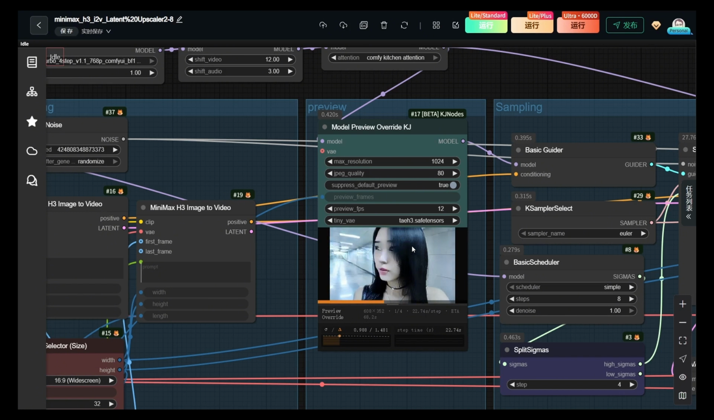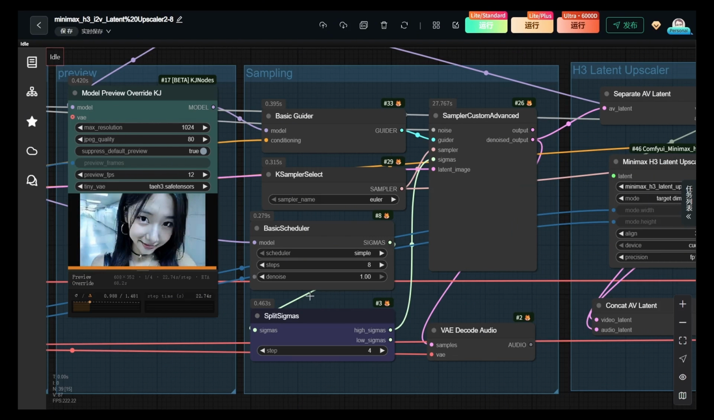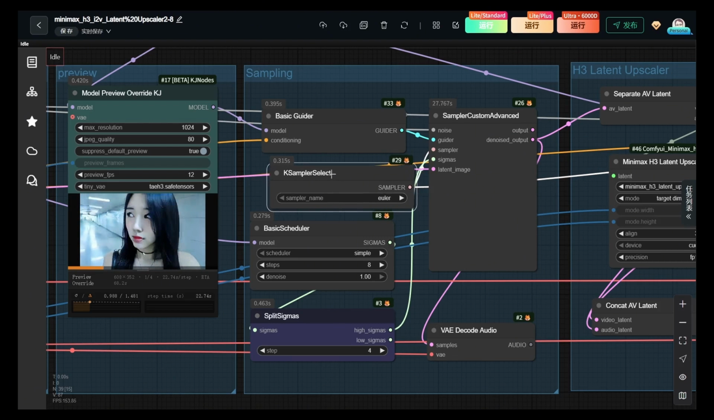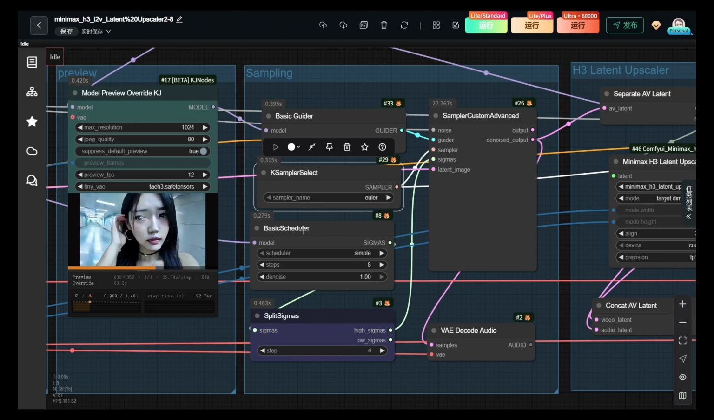If the character, camera, or movement direction is already clearly wrong, you can stop the job immediately instead of waiting for the entire workflow to complete. Now let's look at the sampling settings. We use Euler as the sampler and Simple as the scheduler.